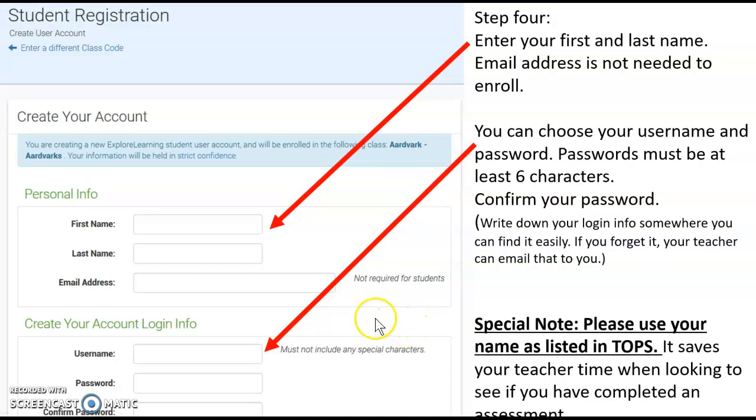The next page is just going to simply ask you to go ahead and put in your first and last name. The email is unnecessary. It says right here, not required for students. And then you will be able to use your own username and password. You'll be able to set that up. Just choose something that you can remember easily.